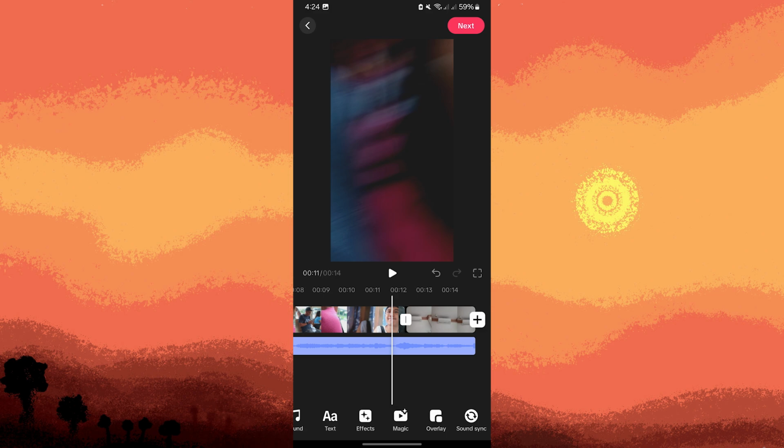So yeah. Now, to add effects and transitions, tap on the effects icon to add filters, stickers, and other visual effects. Use the effects button at the bottom of the screen to add transitions between clips.